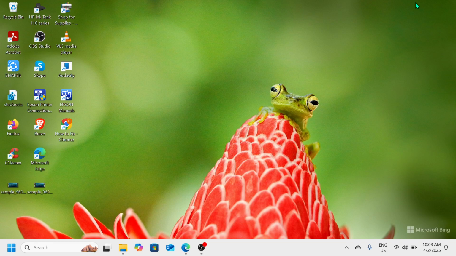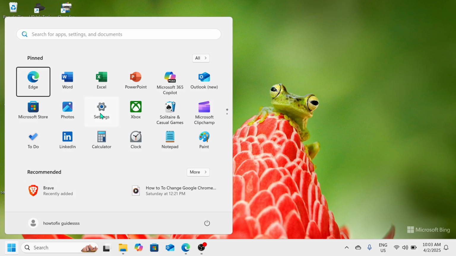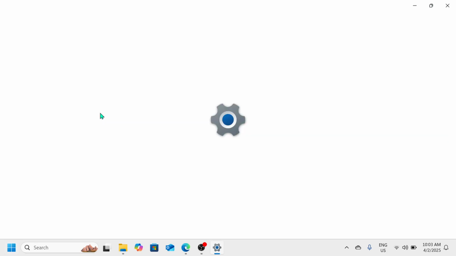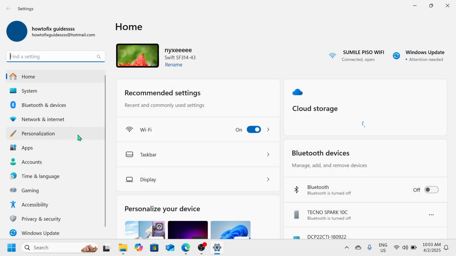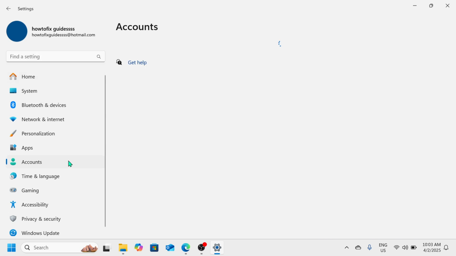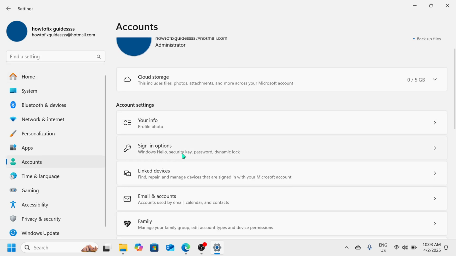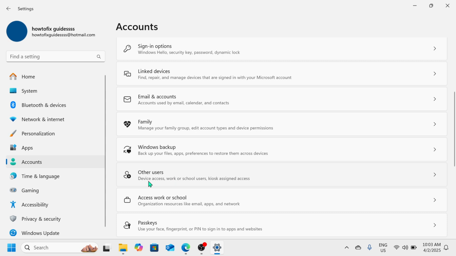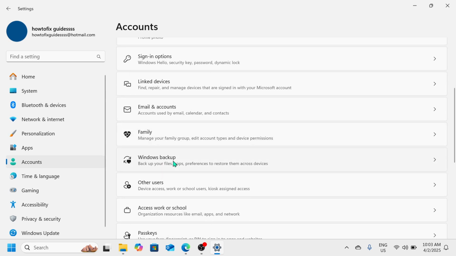The very first thing we need to do is go to our settings. We can do that by clicking here on our Windows icon and then going to the settings option. In the settings, all we need to do is look for the accounts option in the left pane and click on that. Here you will see the options: other users under account settings, other users, devices, device access, work or school users, and kiosk assigned access.